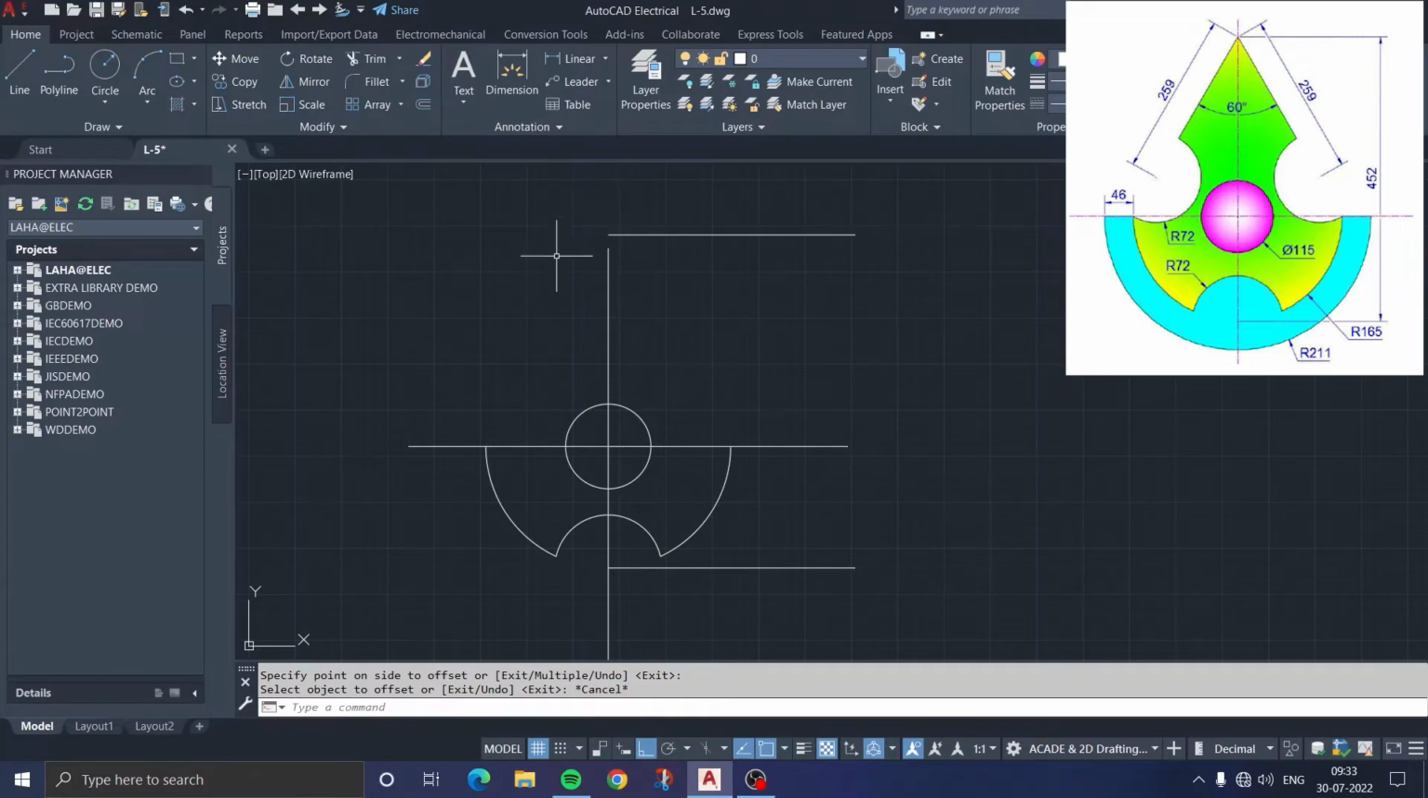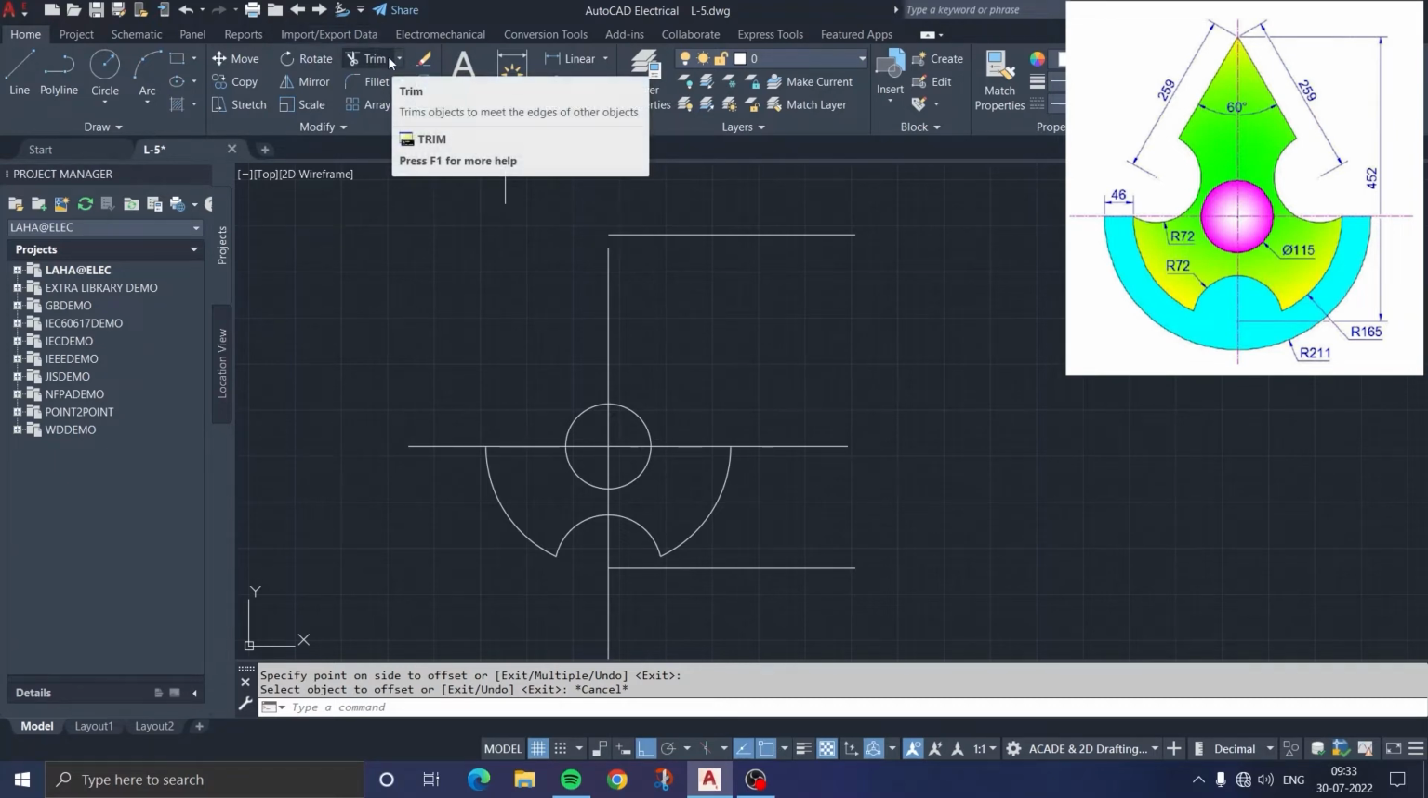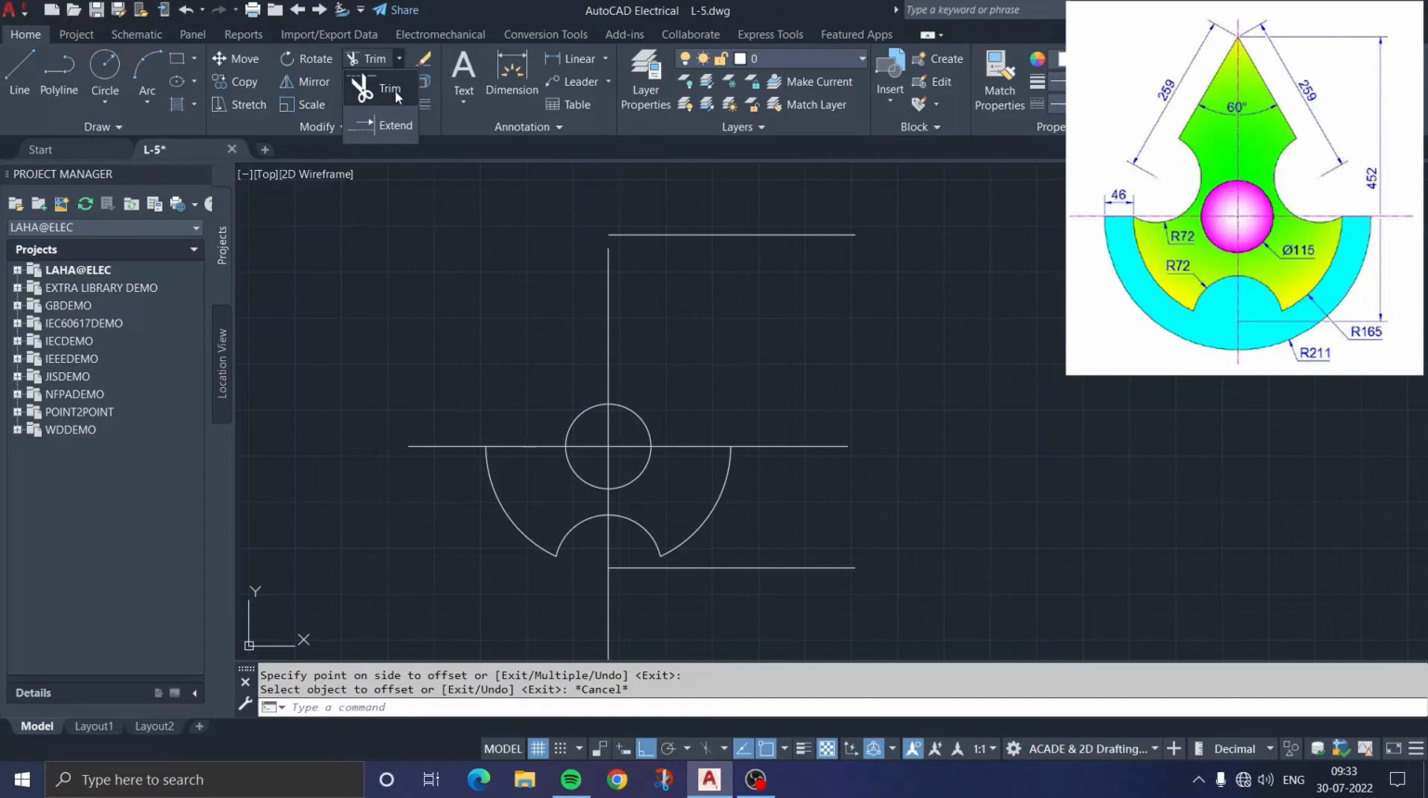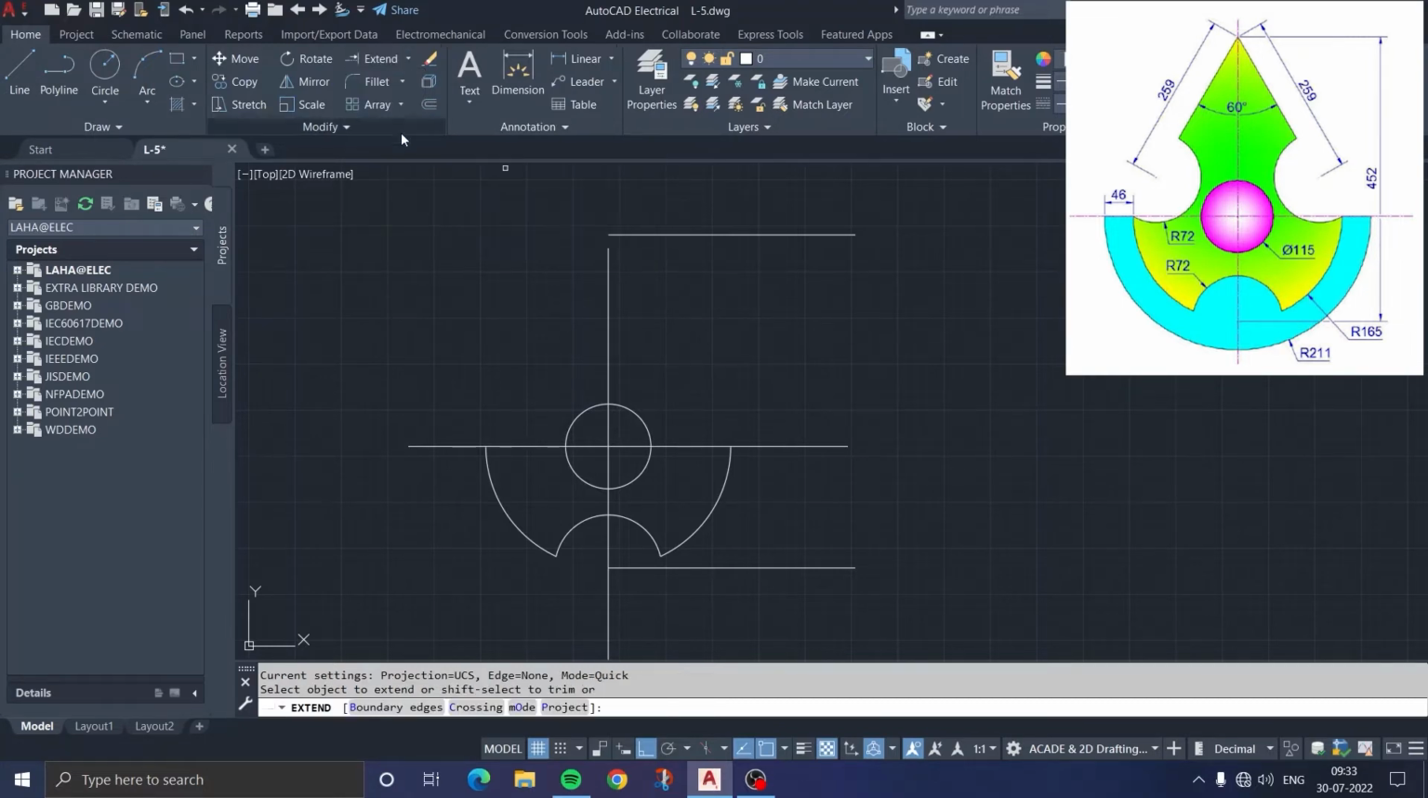Let us see how we can extend this line up to this point. Go to this trim command and you can see there is a drop down sign. Click on this drop down and choose the extend option and just click on this line. So you can see this line has been extended. Escape from this command.